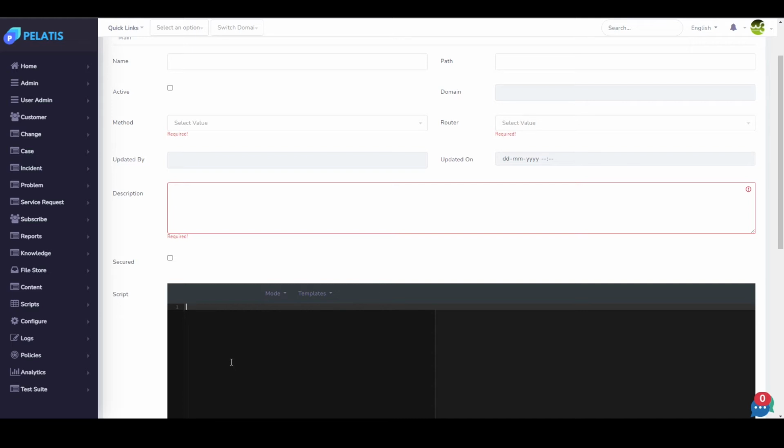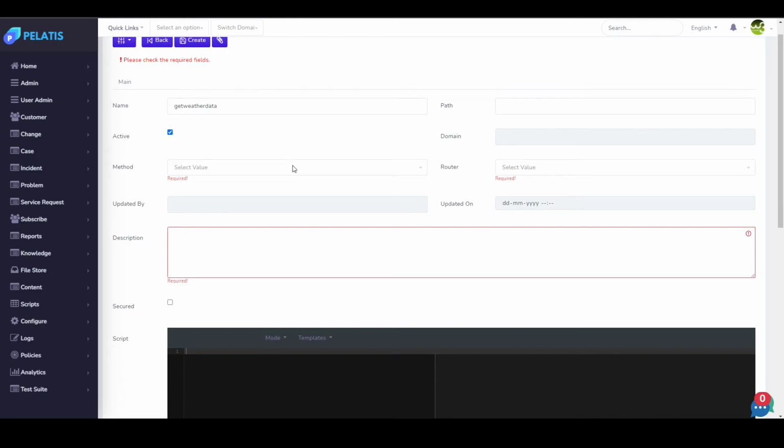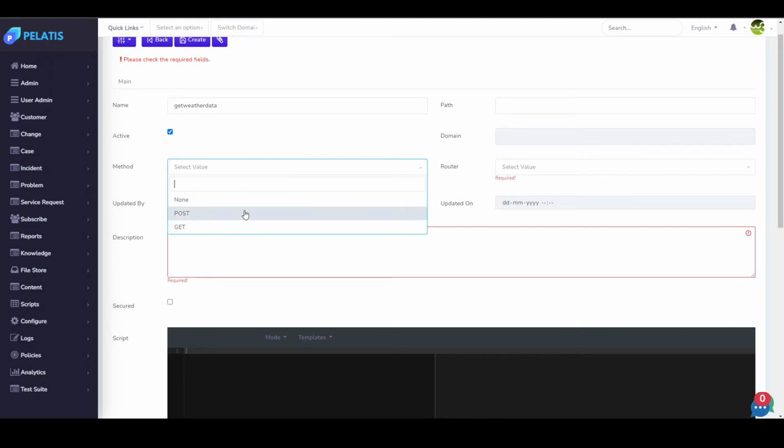You have to write just the core of the application, the core of the API, and that's it. So just mention the name of the API. In our case it's get weather data, so I had already created that, that's why it's showing it in the Chrome suggestion. The path will be automatically created by the platform. That's the beauty of it, a lot of things are automated for us. Then click on active. Yes, we want it to be active. And method, is it post or get? It's a get method because we are fetching the weather data.